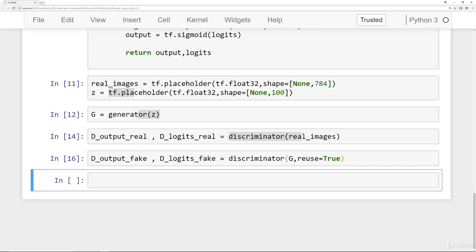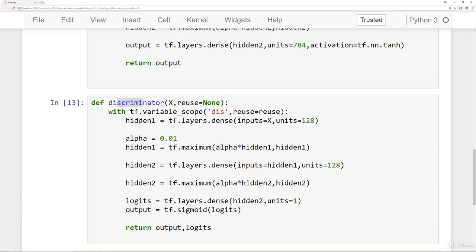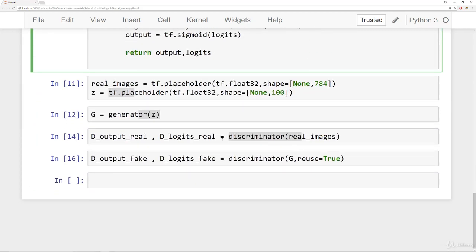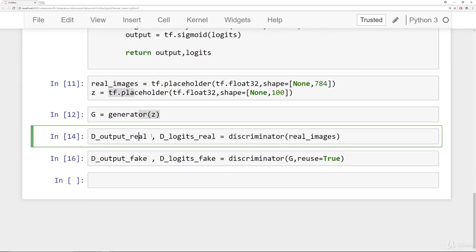And that's going to take care of that issue. So that was kind of the main point of creating these scopes, in order to be able to reuse a lot of the variable names. And this string is also going to come in handy later when we create a list of all the variables when we're building out our graph. Okay, so that's the discriminator.